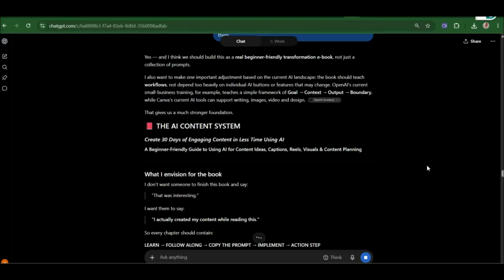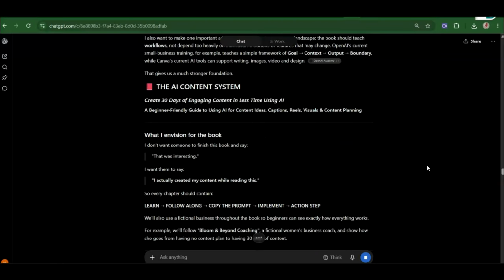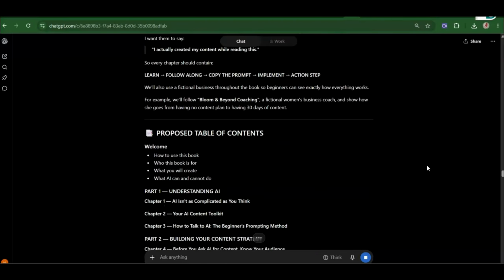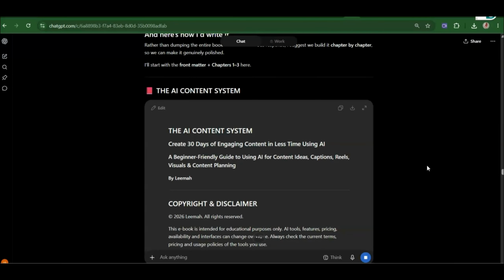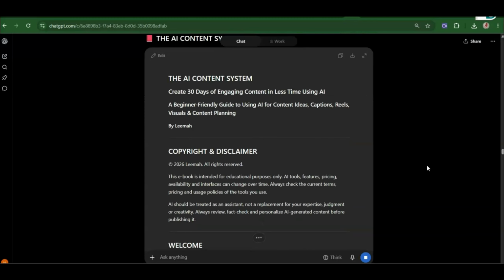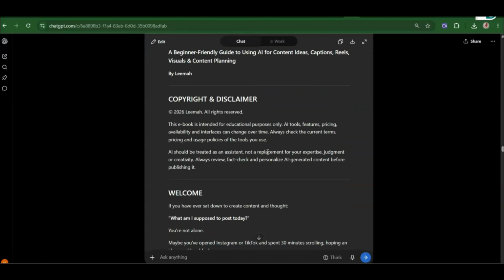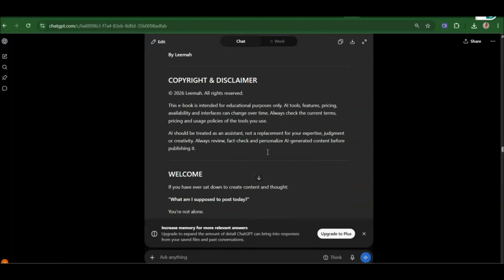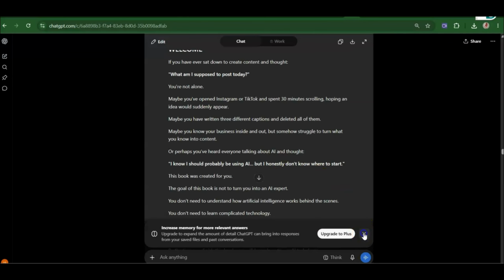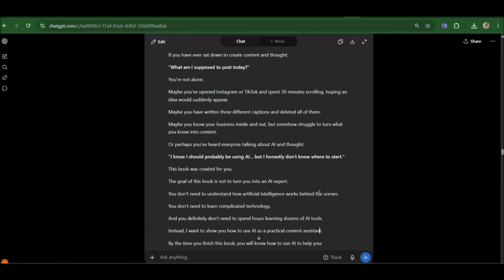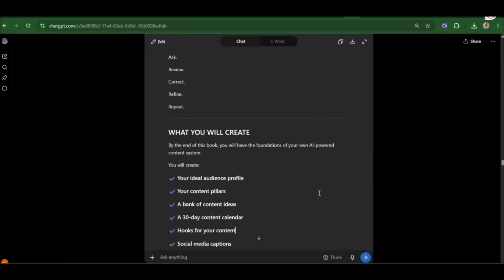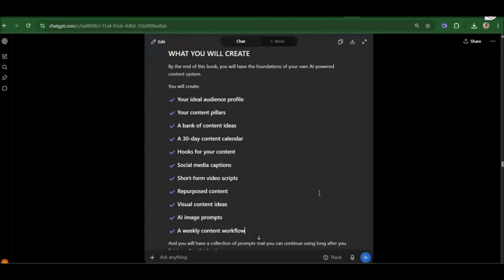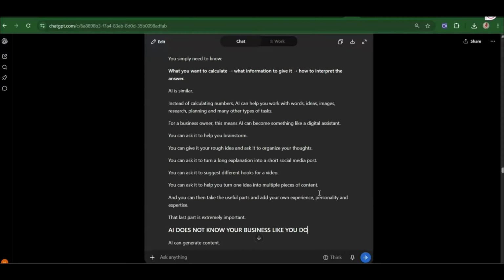So now we have the AI content system, and then it's giving us a subtitle, it's giving us what it's envisioned and all of that, what should be in the book, and then it went ahead to create the actual book for me. So this is really, really good. You can see it has a copyright and disclaimer, the welcome, let me see what else, how to use the book, what you will create and all of that. So this is actually pretty good, I must say.